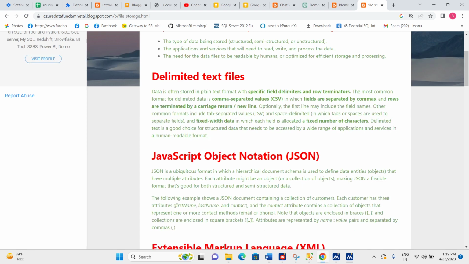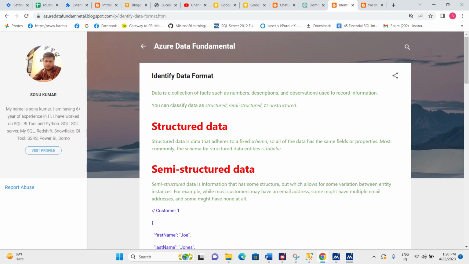Another is the JSON file format. JSON is a ubiquitous format in which a hierarchical document schema is used to define data entities. So what does hierarchical document schema mean? Let me show you.